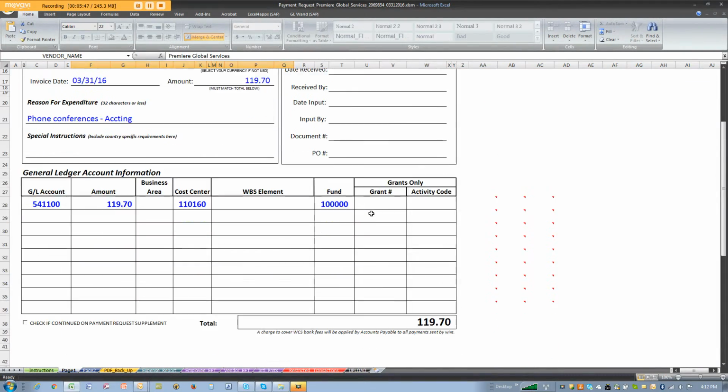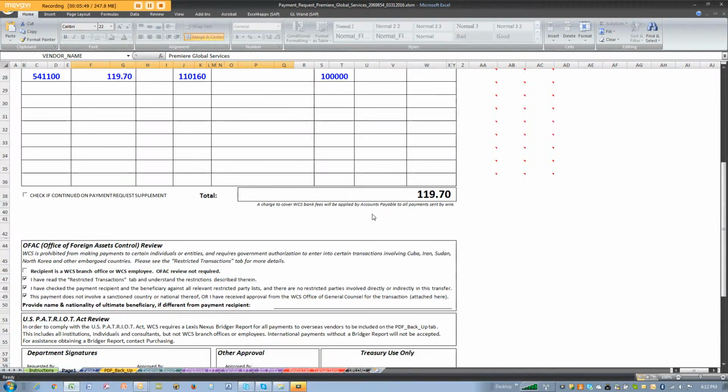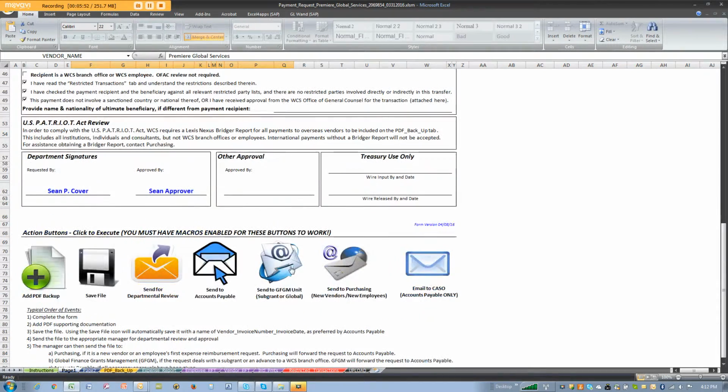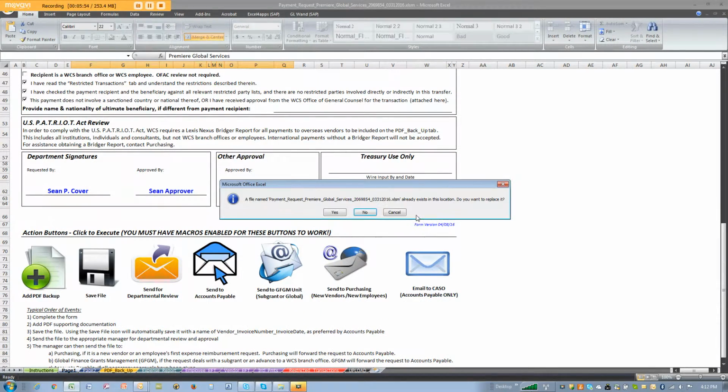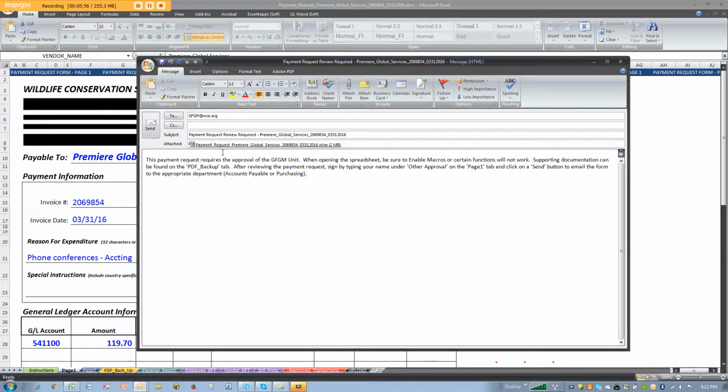Again, if you're sending it to the grants management unit, an email will pop up and it's addressed to the grants management unit.